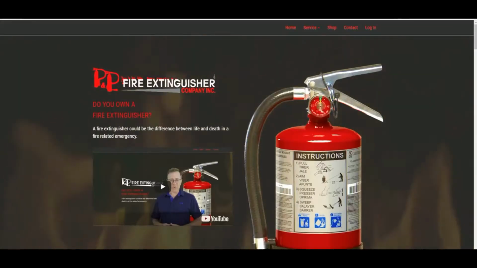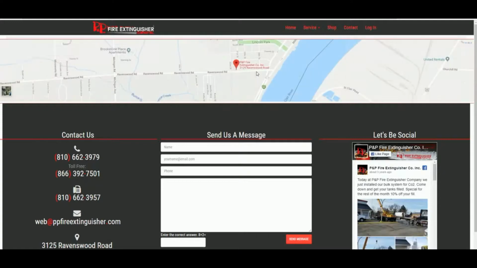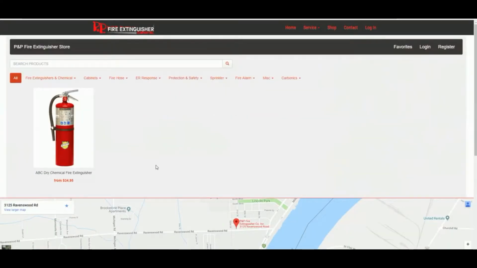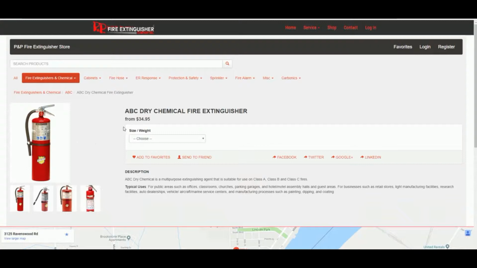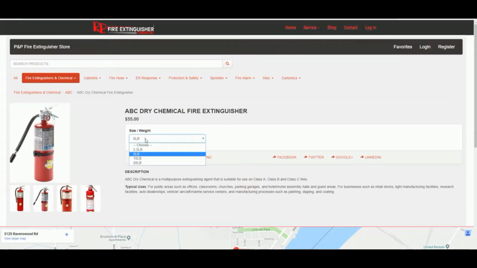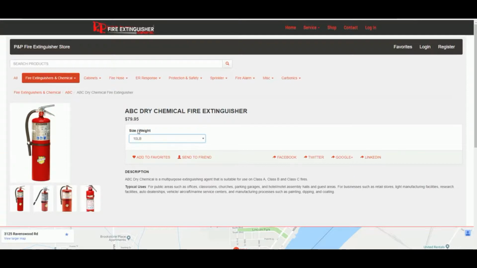So this is going to show you how to add products to your store. If you go to your website and click on shop, you currently have one thing on there, ABC dry chemical fire extinguisher from $34.95. If you click on it, it pulls up. You can choose the weight, and as you notice, when you choose the weight, the price changes right here.